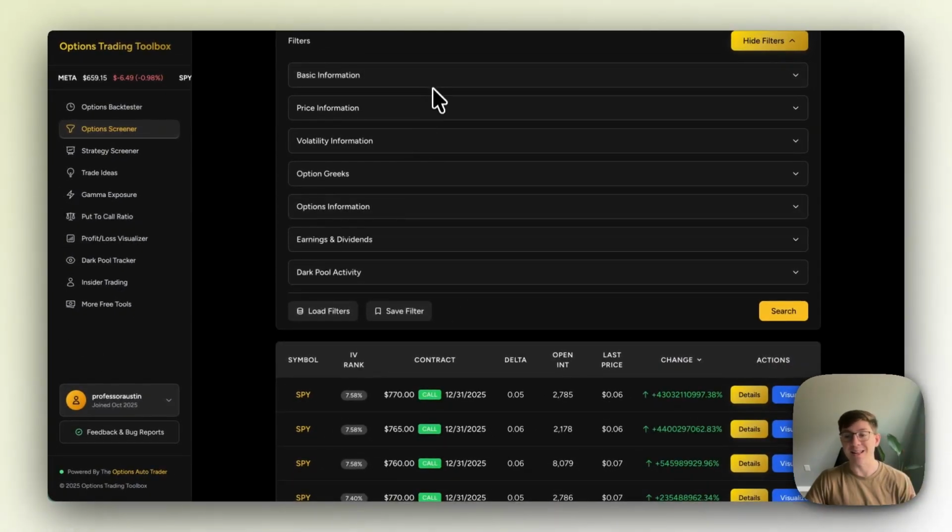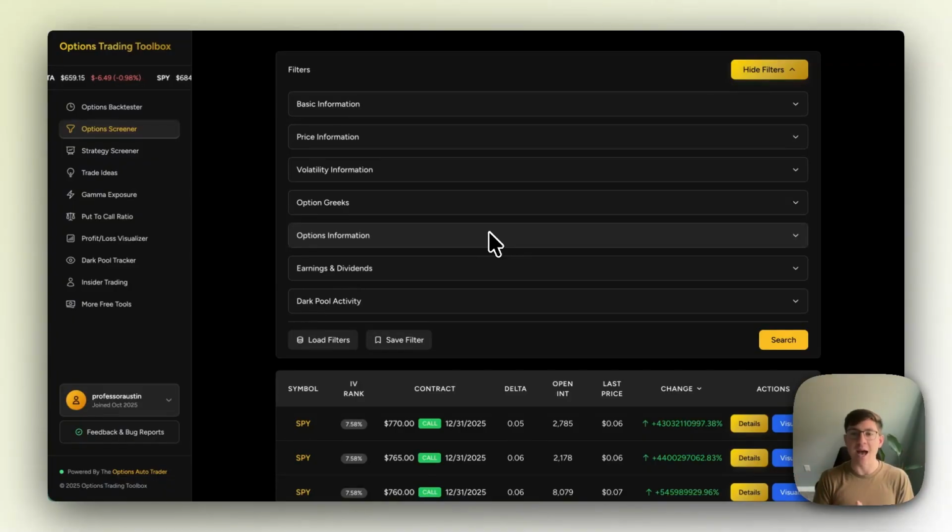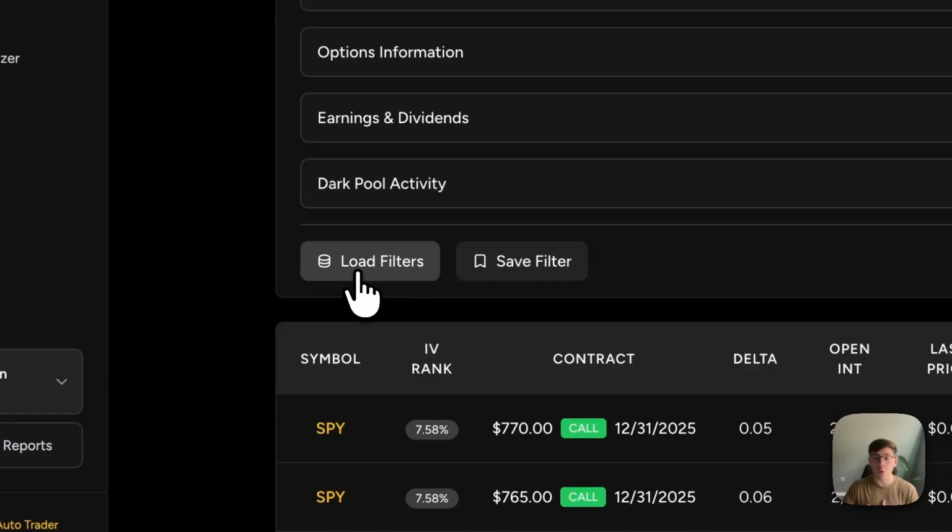But regardless, by setting these filters, you can find the exact options that you're looking for. Once you have nailed down a particular filter setup that you like, you can click on the Save Filter button. You'll be able to put in a name, and you can name that filter so you can go back to it later. Once you save that filter, you just click on Load Filters.